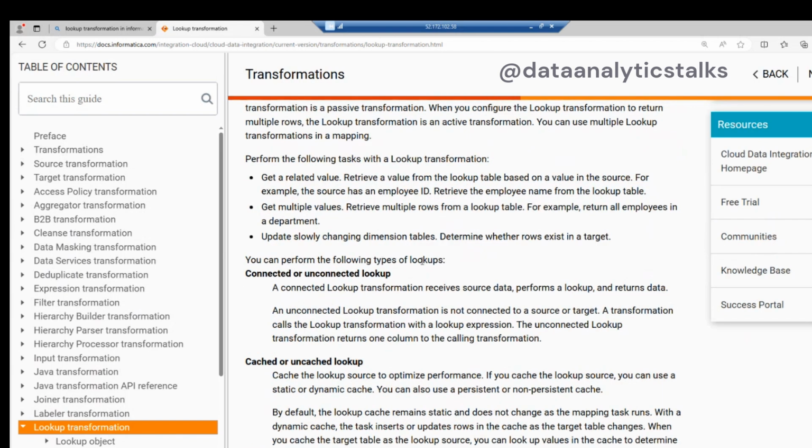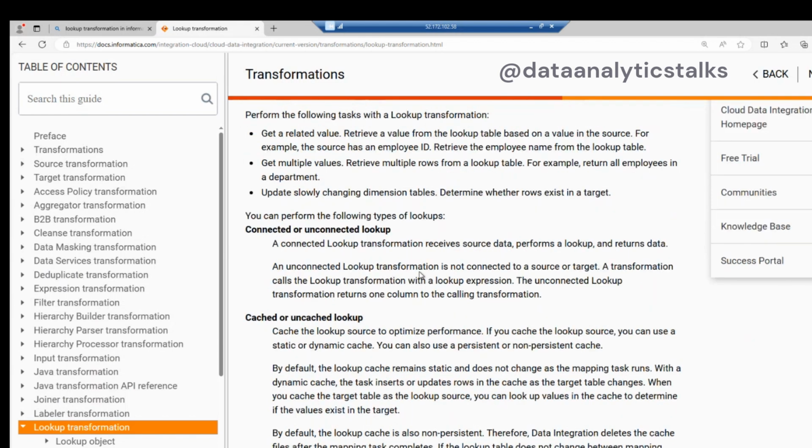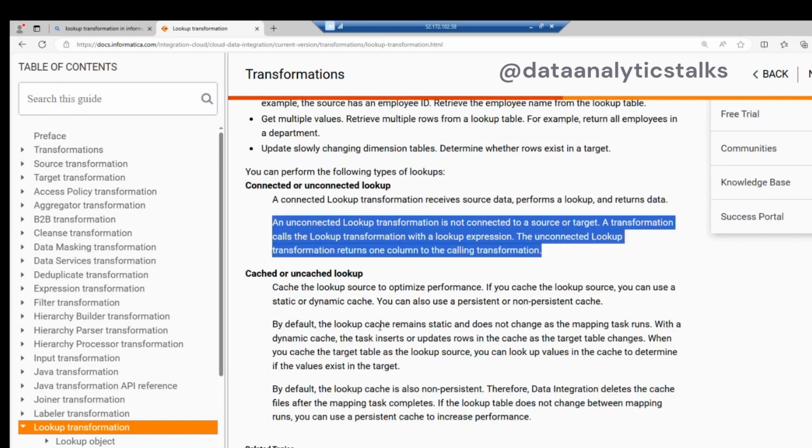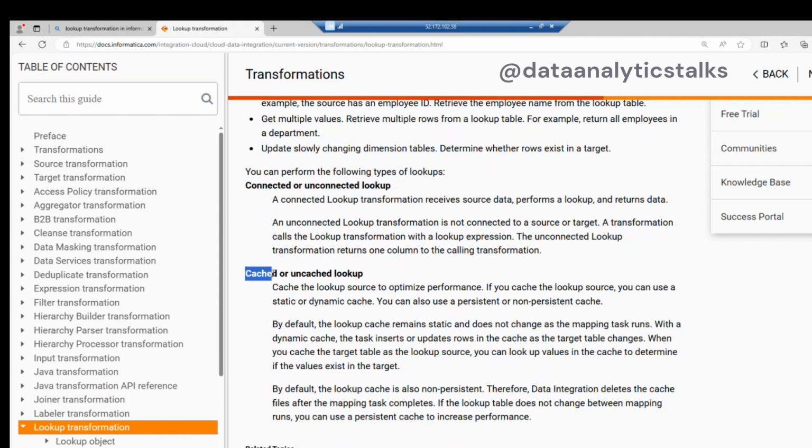We can perform the following types of lookups: connected or unconnected lookups. A connected lookup transformation receives source data, performs a lookup, and returns data. An unconnected lookup transformation is not connected to a source or target. Another transformation calls the lookup transformation with a lookup expression. The unconnected lookup transformation returns one column to the calling transformation. And we have the cached and uncached lookup. A cached lookup caches the lookup source to optimize performance.